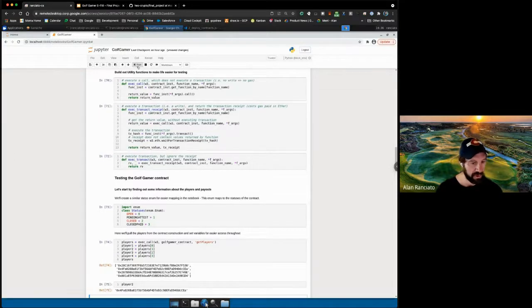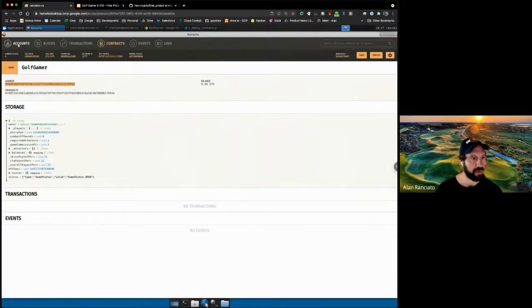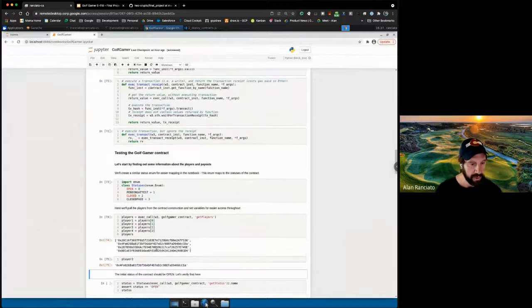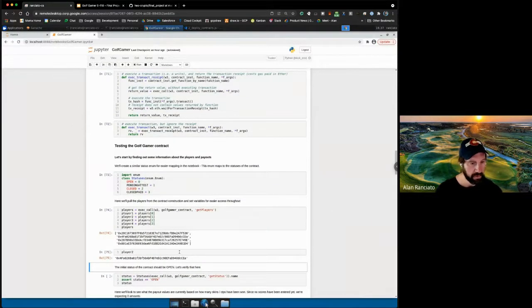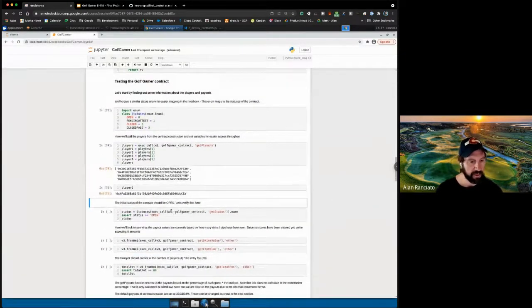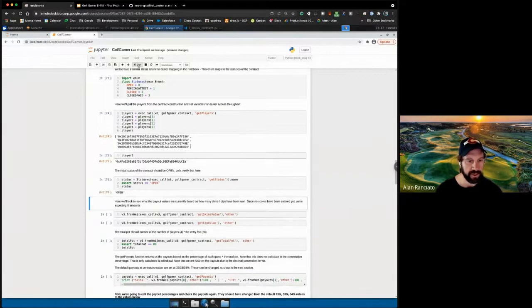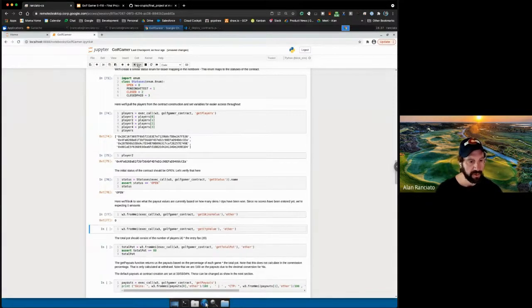Player 2, just to see who it is. And that address should match up with our 04FA CEA. That should match up with that guy there. It does. Great. And now let's make sure and assert the status of that contract. Now that it's been deployed, the initial status should be open. Great.